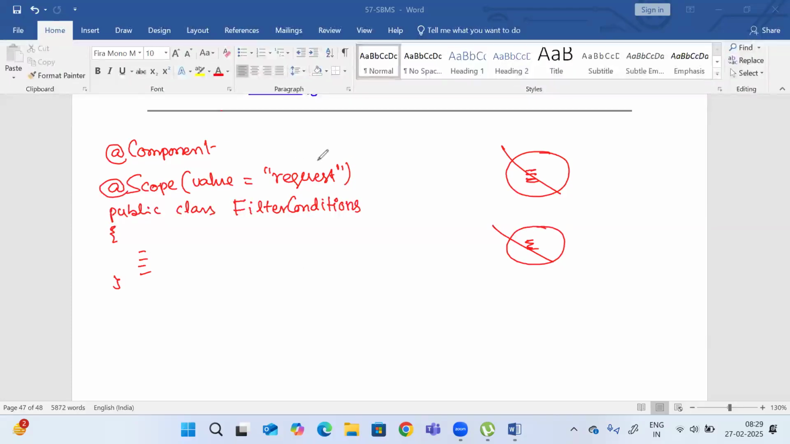So when do we use request, session, or application scope? In web application development, we are going to make use of those three. But in non-web applications, meaning Spring Core applications, what are the two scopes that we are going to use? One is called singleton and the second one is called prototype. Okay. First, let us have a discussion on this.